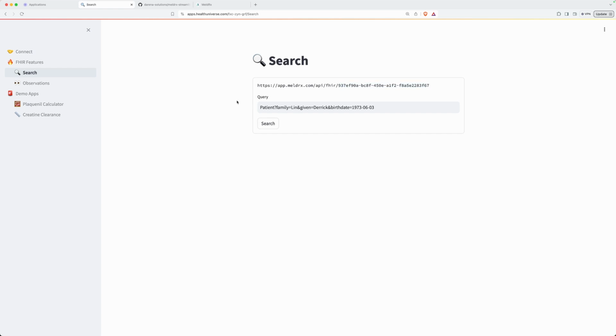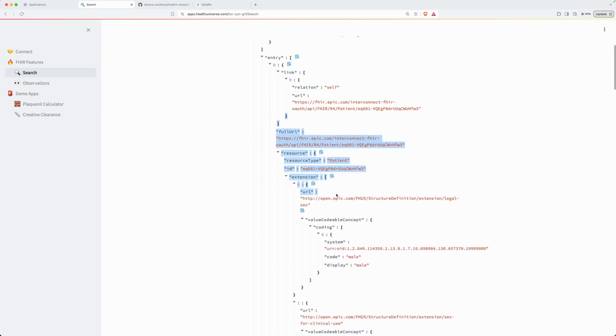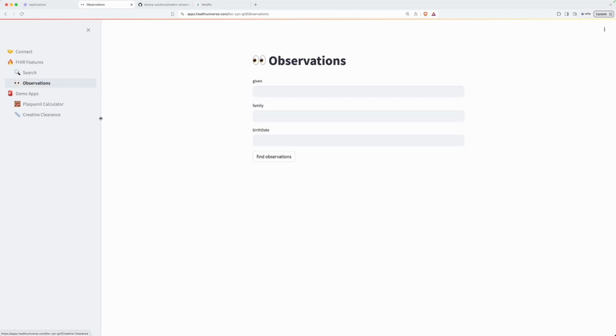But anyway, we're still making requests to a MeldRx workspace, and we're getting this one patient that we got here, okay? So I'm just going to copy the birthday date here because we cannot just query for all patients in their sandbox. We have to query for a specific one. So Derek Lynn is the one that we're going to be looking for.